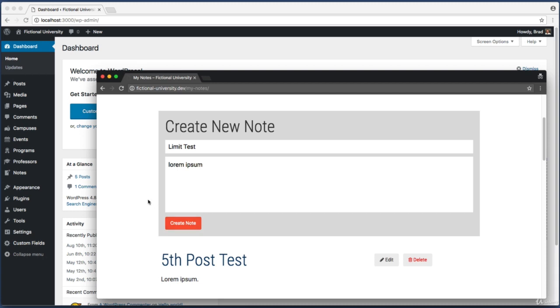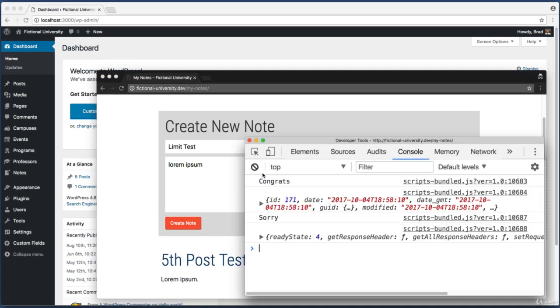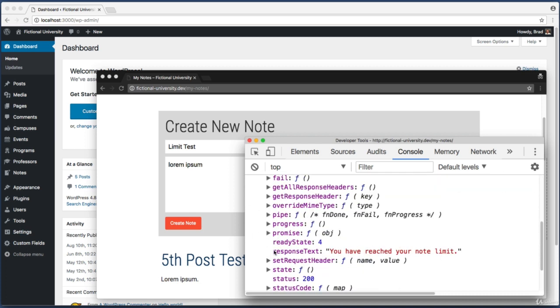So nothing happens, and if I check my console, there's the congrats message from the 5th post that we created a moment ago, but then when I tried to create the 6th post, we see sorry. And if we expand this and read the response text, we see you have reached your note limit. Perfect. So our new code successfully prevented us from creating another post.